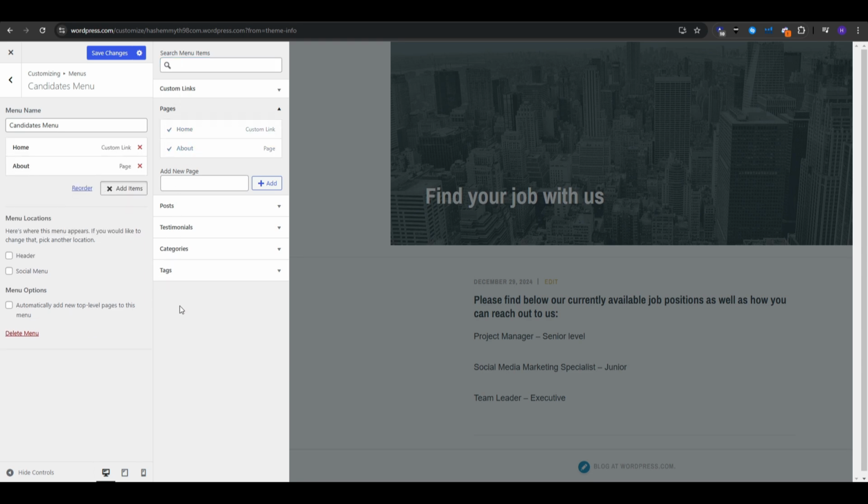I recommend that you visit your site's homepage to confirm the new menu appears across the top or in the location specified by your theme.